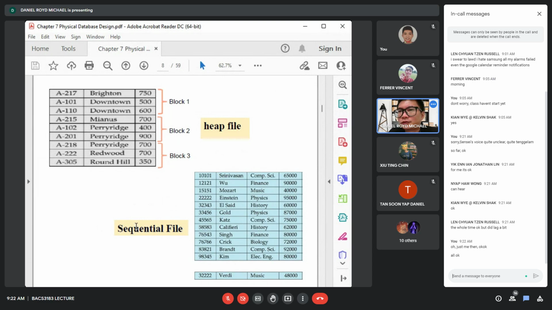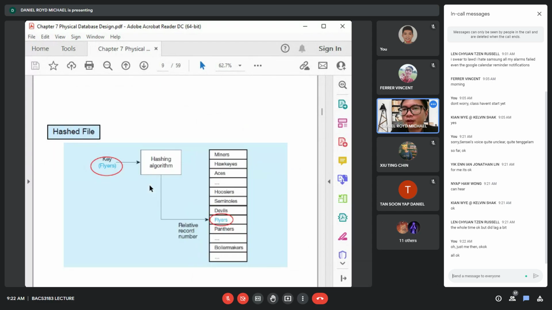Alright, thank you. So we're going to continue a bit and then we take a break. Let's proceed with this one, the other file type, the hash file. What are the differences between the heap file, sequential file, and the hash file? Let's just look at this picture first.